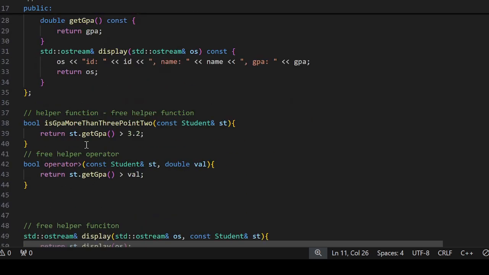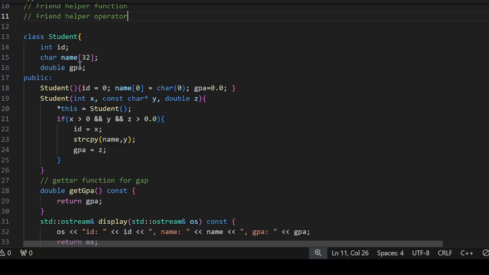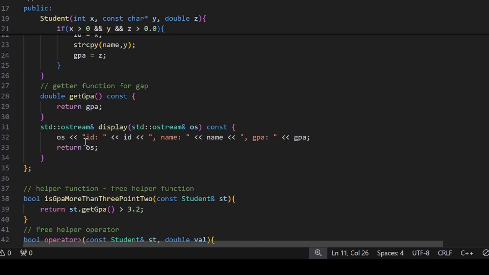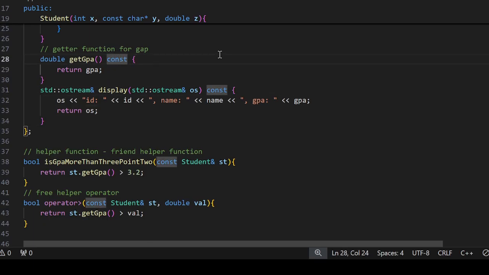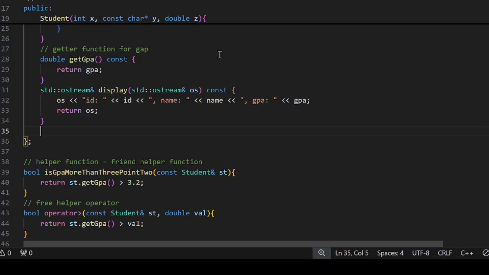So a friend helper function is something like this, but it gets direct access to the data members. So we don't need to create this kind of functionality. For example, if I want to convert this into a friend helper function, then I may not need to use this function. Let me show you how. To make this function a friend, one thing you have to do is declare that function as a friend in the class definition. It's just a declaration. This is not the definition.